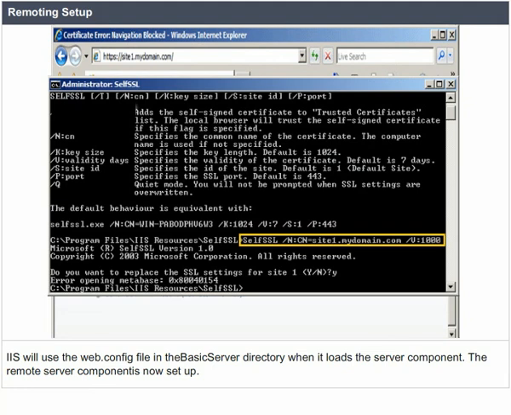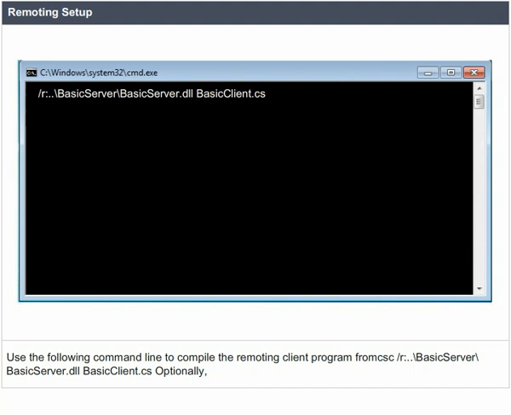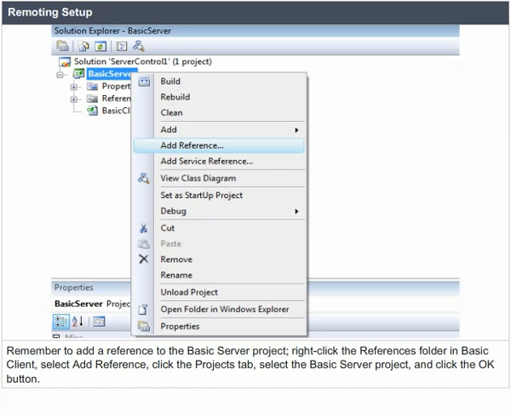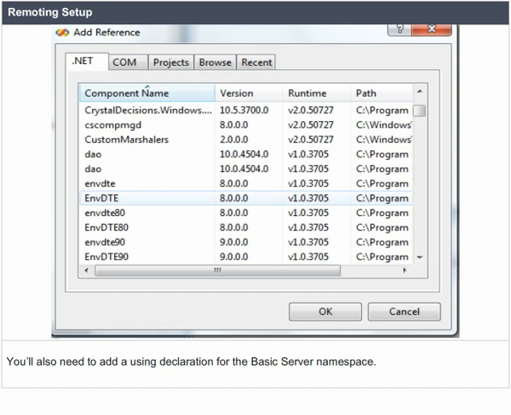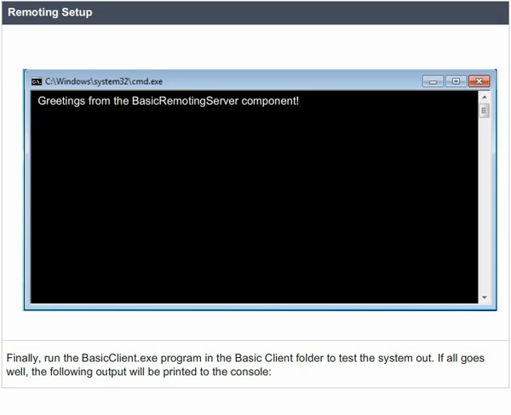Use the following command line to compile the remoting client program: csc /r:basicserver/basicserver.dll basicclient.cs. Optionally, remember to add a reference to the basic server project. Right-click the References folder in Basic Client, select Add Reference, click the Projects tab, select the Basic Server project, and click the OK button. You'll also need to add a using declaration for the BasicServer namespace. Finally, run the basicclient.exe program in the basic client folder to test the system out. If all goes well, the following output will be printed to the console.